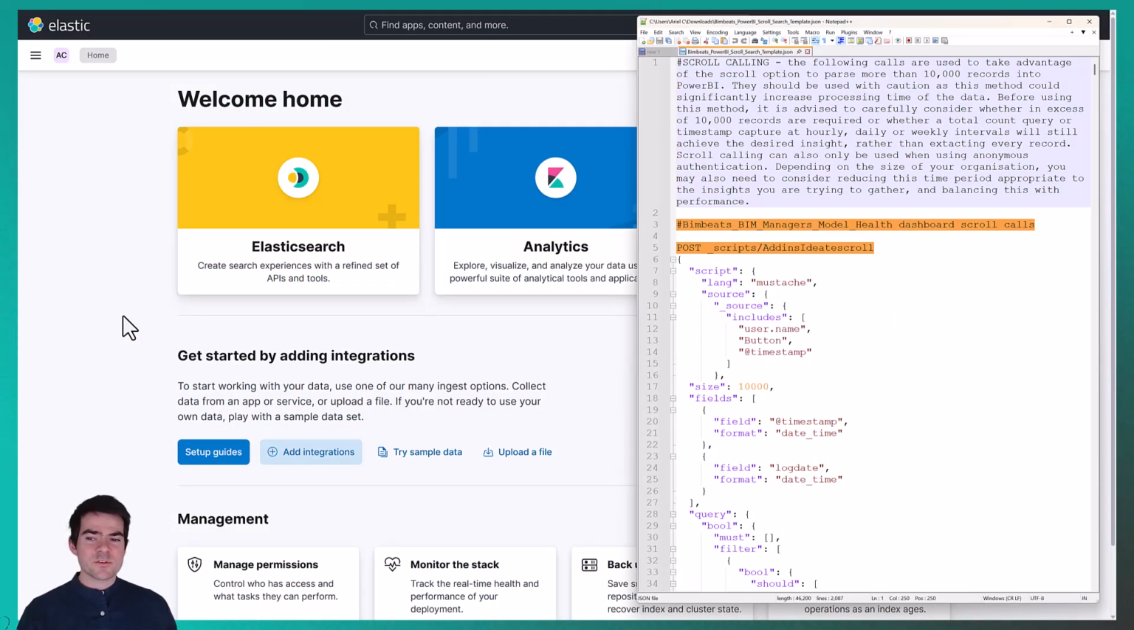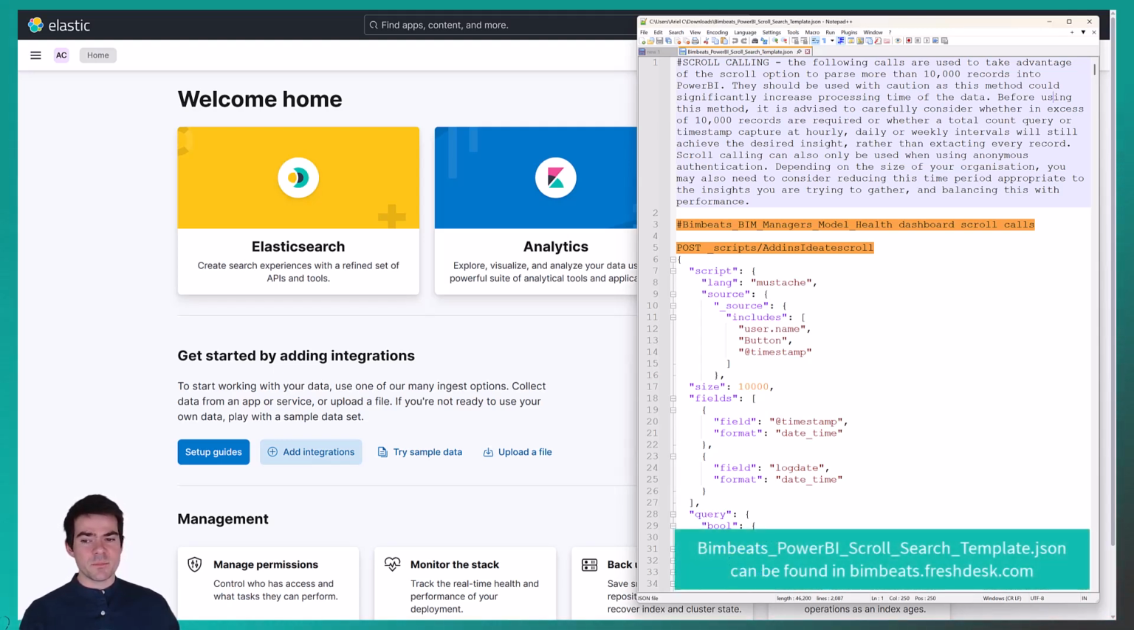Power BI limits how long of a search query we can submit in a REST API call. We have to work around that limitation by creating our search queries and pre-storing them in Elastic's database. We can then retrieve from the database by executing these saved searches. In order to store all the searches that you might need for our out-of-the-box Power BI dashboards, please execute the following steps. We'll start by downloading and opening the Bimbeats Power BI search template JSON file.